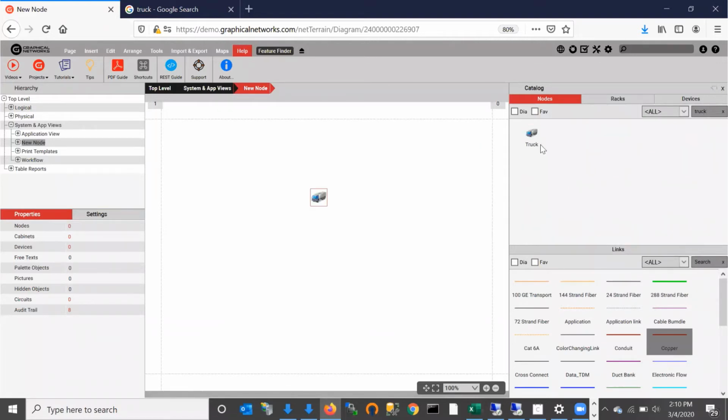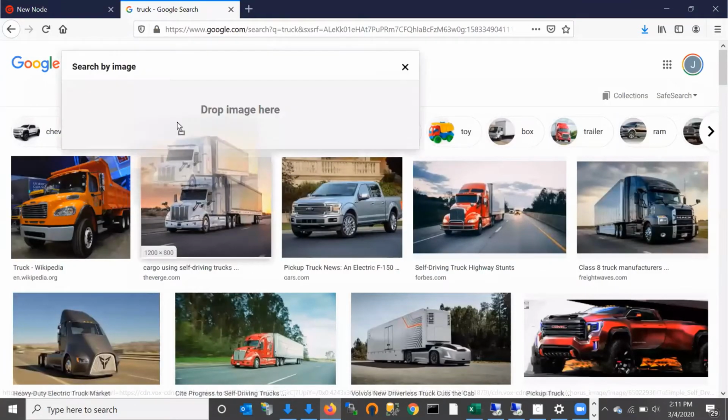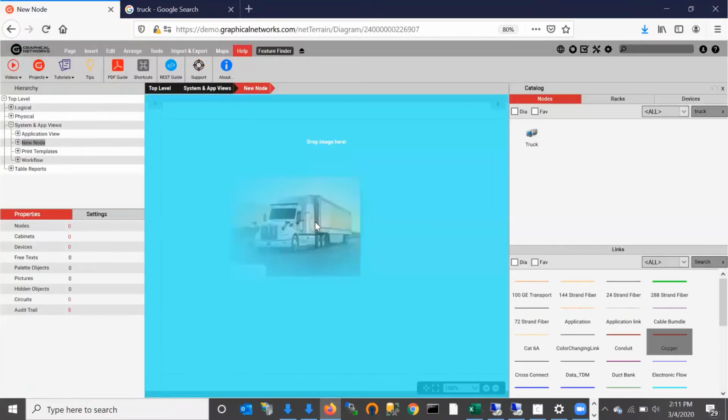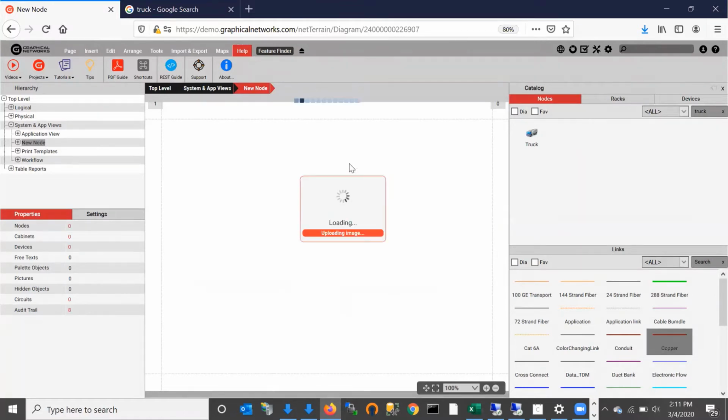I have one here. Maybe I don't like the look of that one. Maybe I could, of course, change the icon of this one, but maybe I want to create a second version. Maybe this is a big semi-truck. So one thing you can do is just literally drag and drop. I want to put it in as a picture. I want to add as a node, rack, device, but let's just say node.